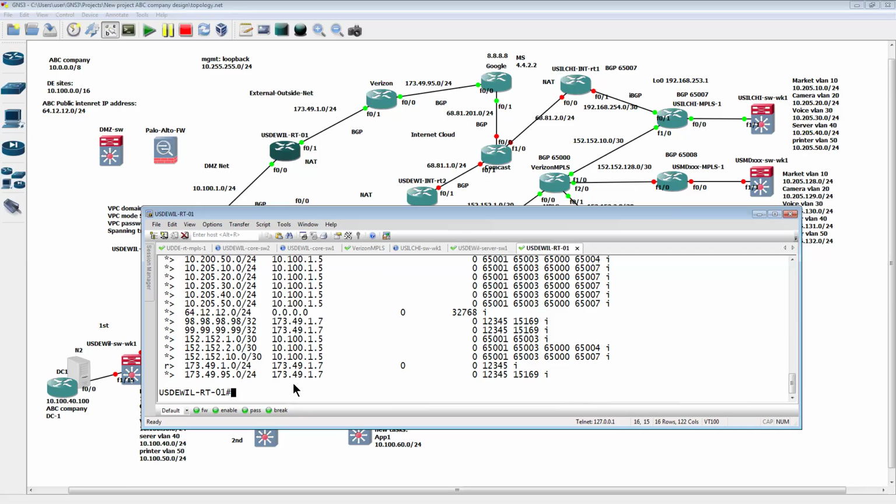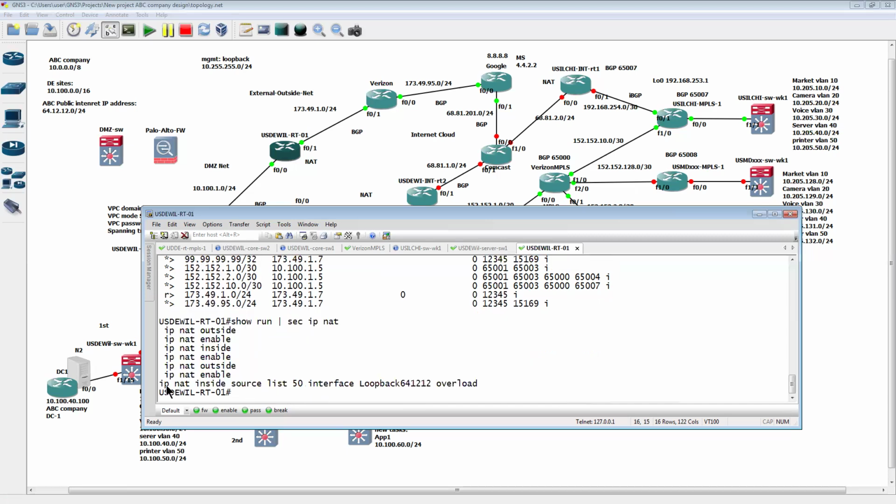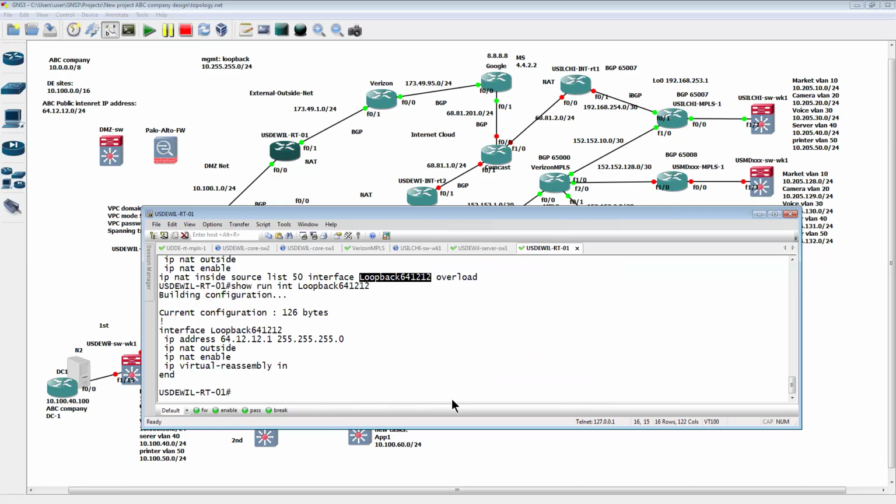Yes. Okay. So in this case, we show run, section ip nat. Look, we have an ip nat source, access list 50, interface, and so on. We're going to overload this loopback. Let's show again, show run interface this loopback. You see in here, this should be the public IP address, 64.